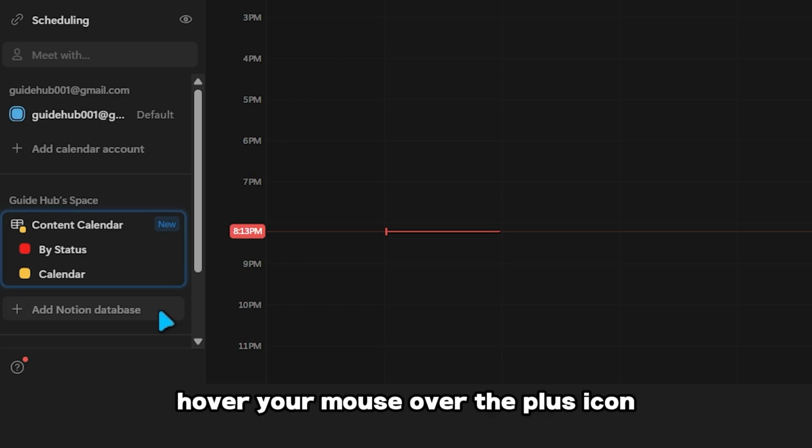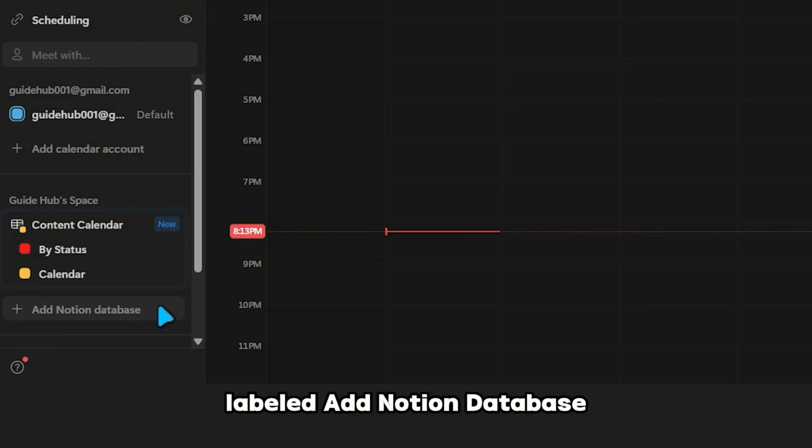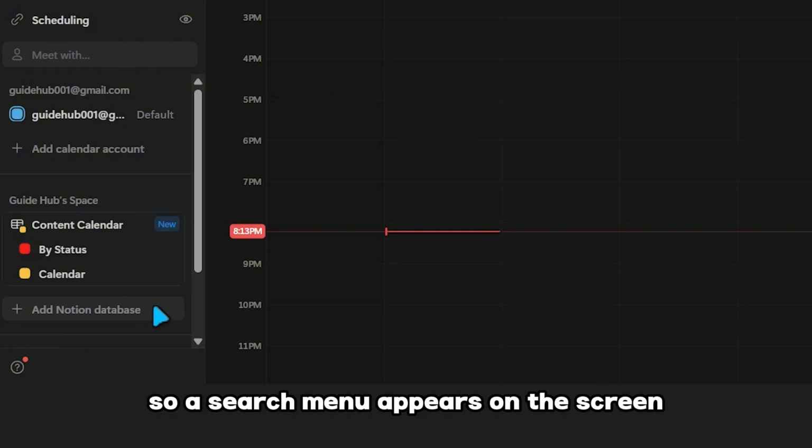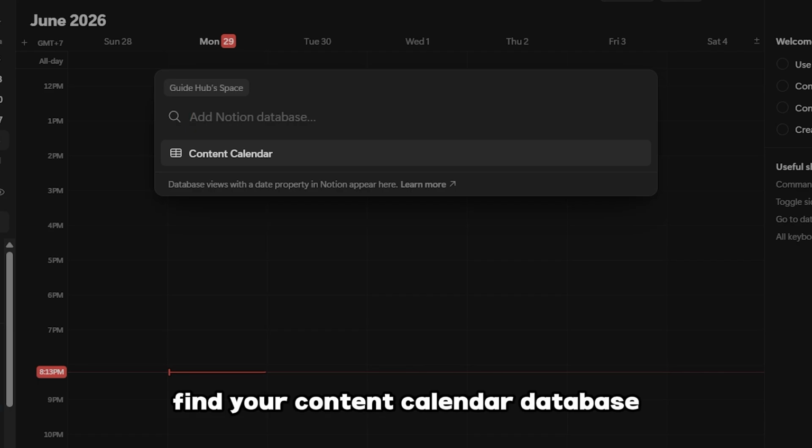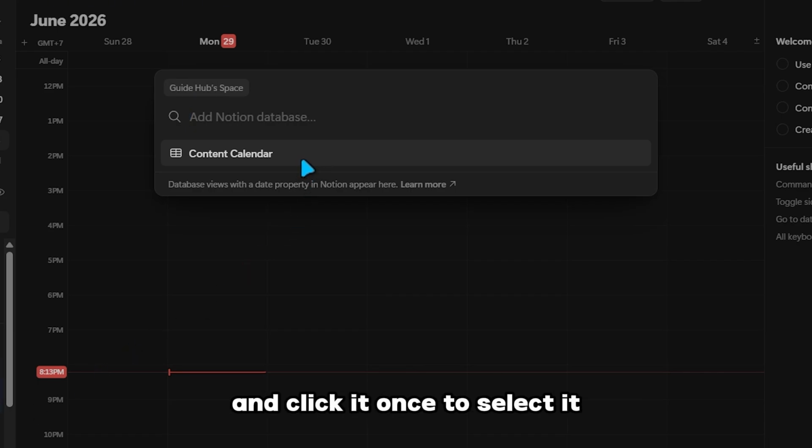Hover your mouse over the plus icon labeled Add Notion Database and left-click it once so a search menu appears on the screen. Inside the search menu, find your Content Calendar database and click it once to select it.